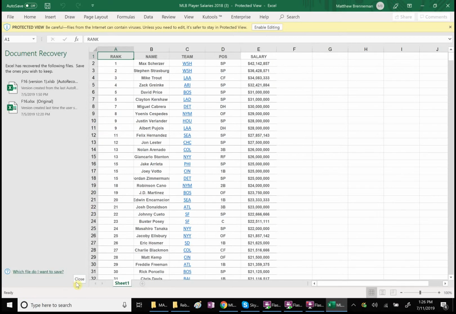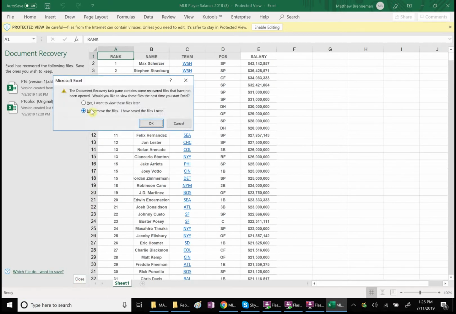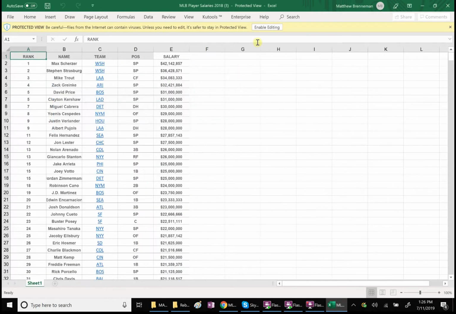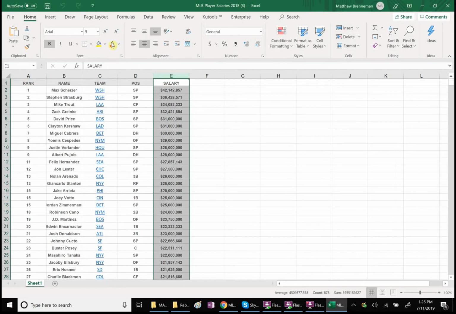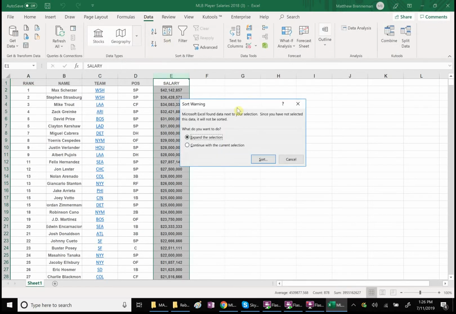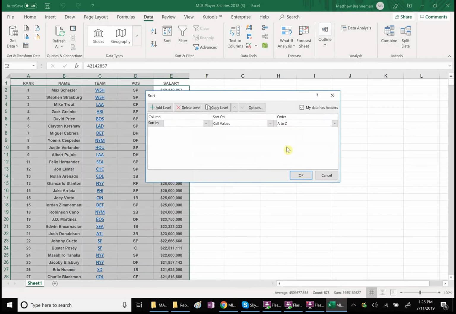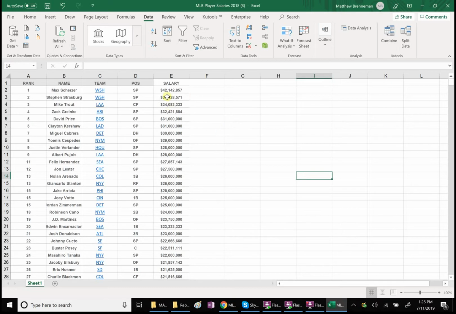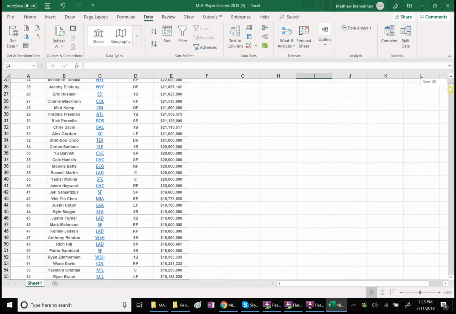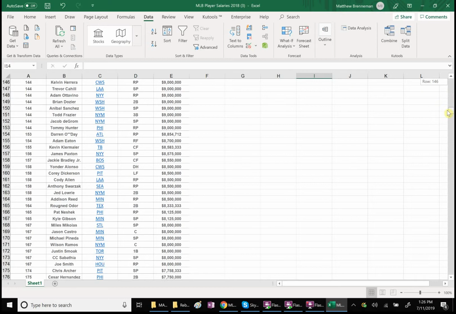So I'm going to look at salaries. And let's sort it just to make sure that the data values are okay. So click on the column salaries, data, sort. And you see 42 million is the top salary. And we go all the way down to the bottom just to make sure there are no suspect values or things that were entered incorrectly.